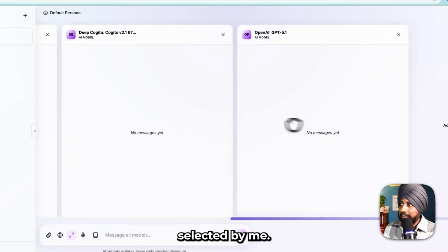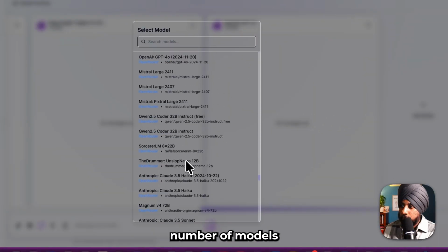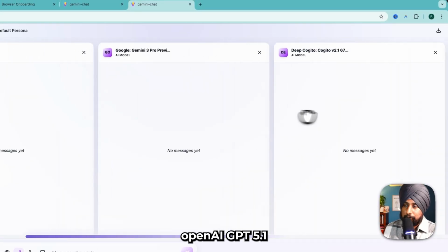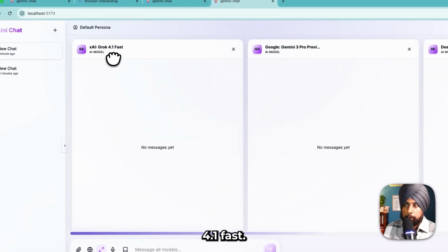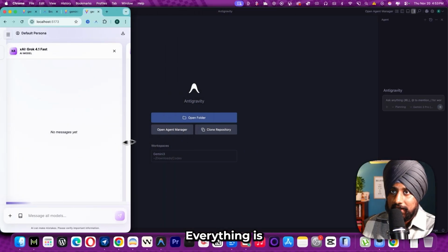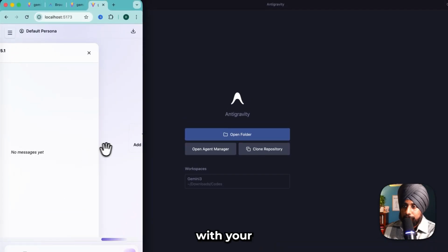This is already selected by me. You can add a model by selecting here, add n number of models and compare their results like here. So I did DeepSeek, OpenAI GPT-5.1, and Grok 4.1 Fast. You can select your persona here. Here's the chat input. Everything is responsive. You can select the tools and send the message with your fingers.